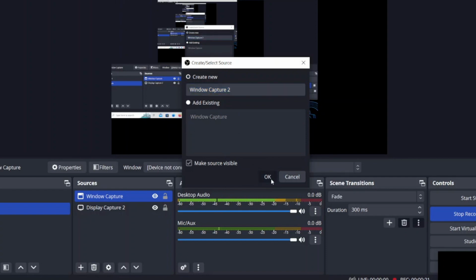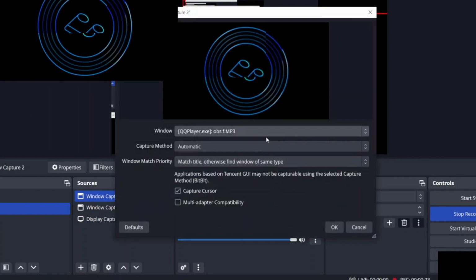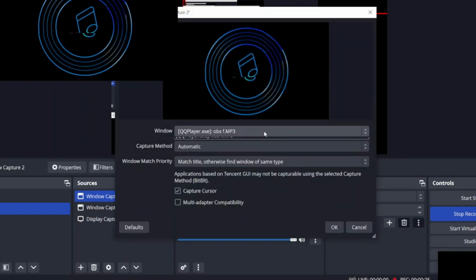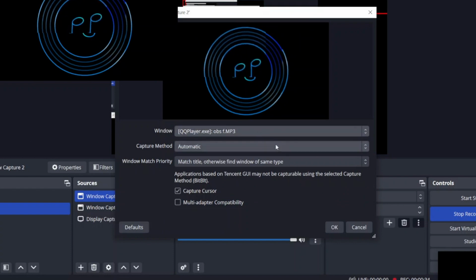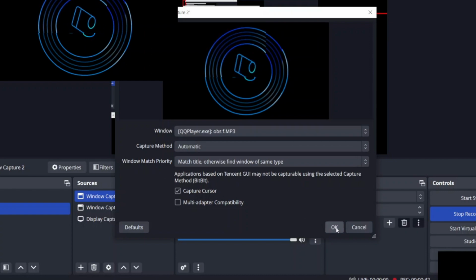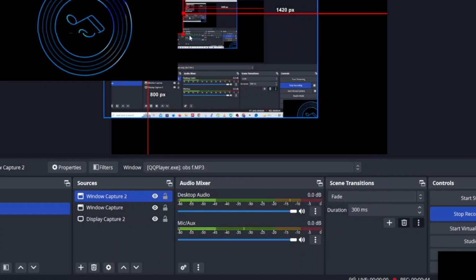In the Properties window, a drop-down menu will appear, allowing you to select the specific window you want to capture. Choose the window you want to display. You can adjust additional settings, such as whether to capture the cursor. After configuring the window capture settings, click OK to add the source to your scene.